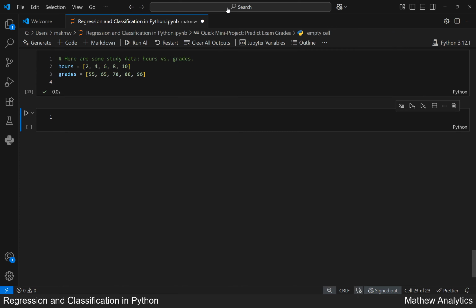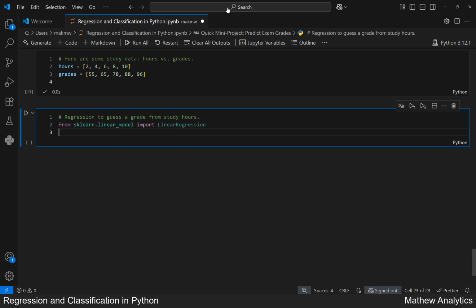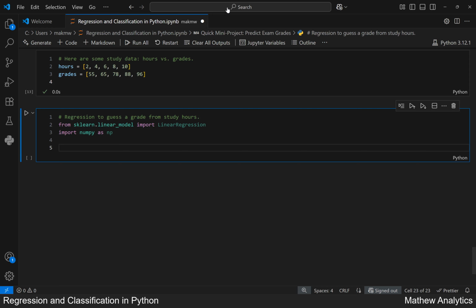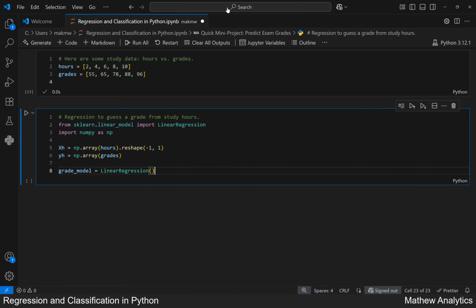Let us predict your score based on your study time. We use regression to guess what grade comes from hours of study. We already brought in linear regression and NumPy. We turn the hours list into a shape for scikit-learn. The grades become our known answers. We make and train our linear model. Now it learns the pattern.